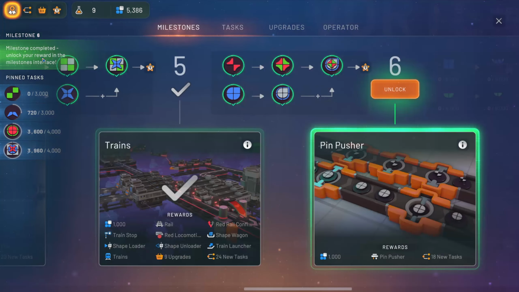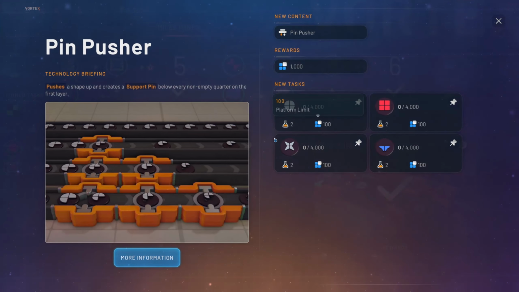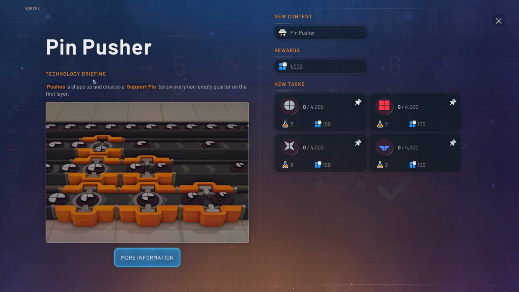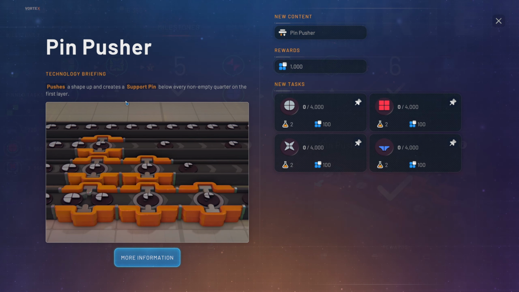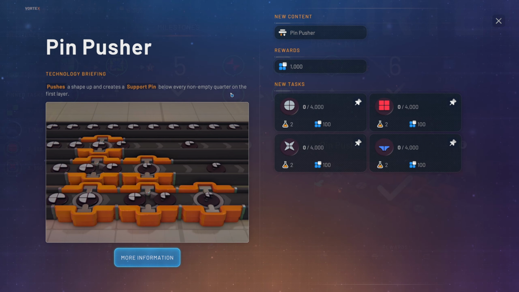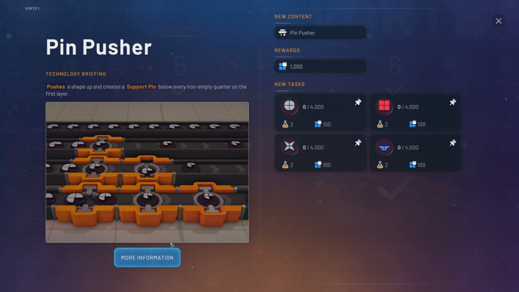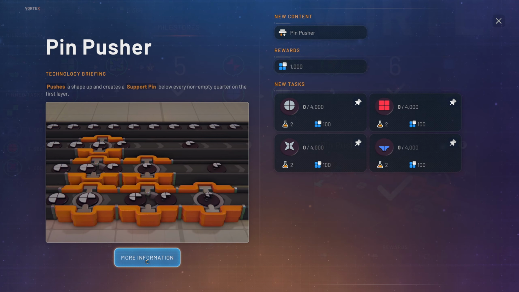Milestone completed. Unlock number 6, pin pusher. Do we want to do this right now? I don't know if I want to do this right now. Let's do it. Whatever. Technology briefing. Pushes a shape up and creates a support pin below every non-empty quarter on the first layer. What does that even mean?